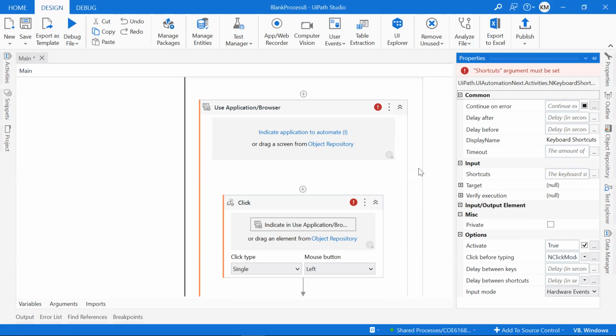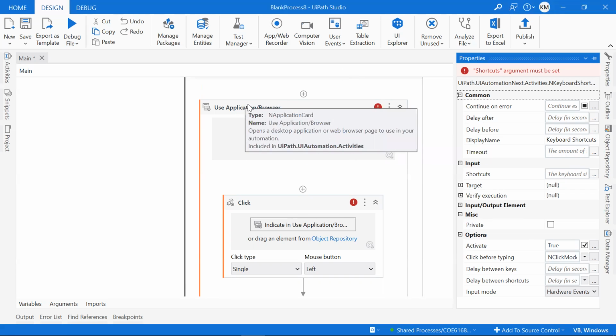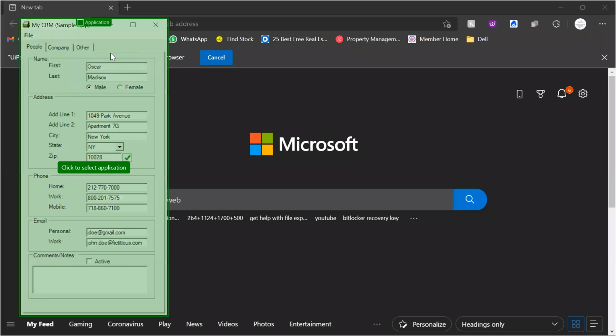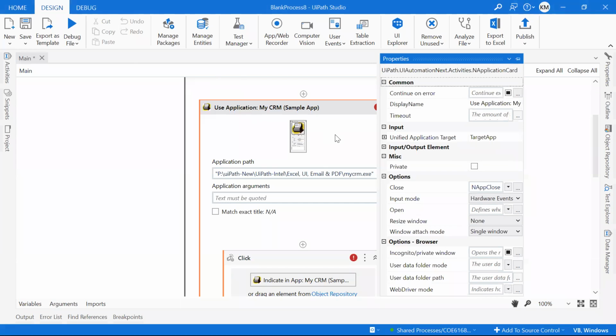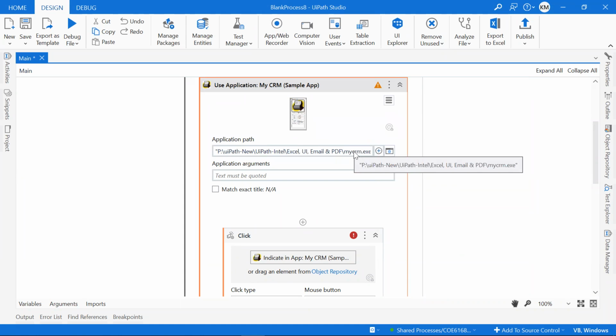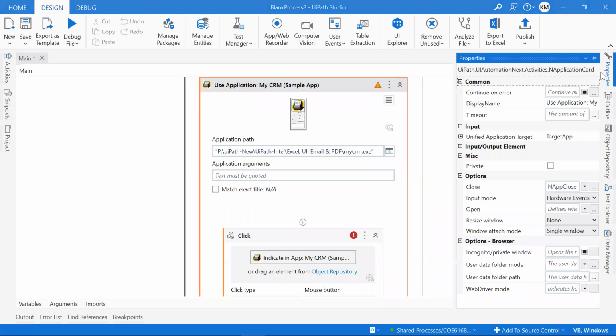So first thing is to indicate which application you are working on. So let me indicate. This is my CRM application. See, look at how the bot is recognizing. In this application, the bot has recognized, okay, this is the application. So it got the application path also by itself, automatically. If you see the properties of it, so many things have changed here now.